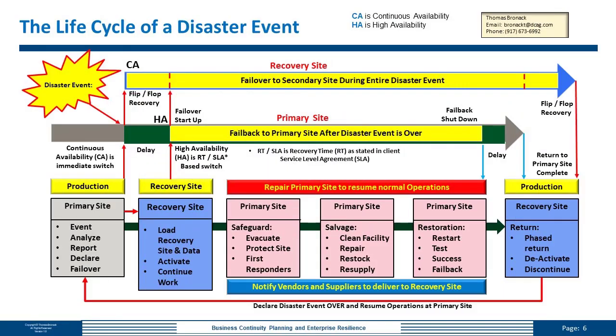The life cycle of a disaster event is depicted in this slide. A disaster event occurs, but there is a delay in time before the staff may notice it. Personnel should be trained to become more capable of identifying and analyzing a disaster event, so that recovery procedures can be implemented more rapidly.